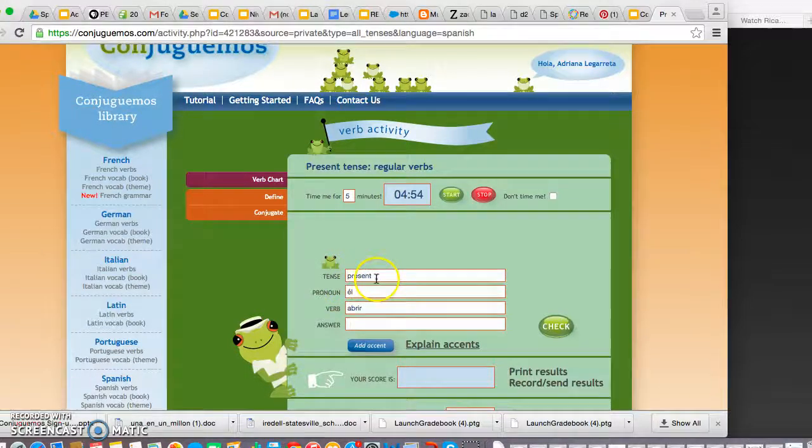Here you're doing present tense of regular verbs. The pronoun is él, the verb is abrir. The answer is the conjugated form of the verb abrir. So it would be él abre. Select check, and it will tell you if you got it correct.